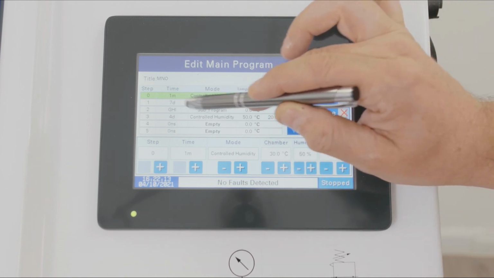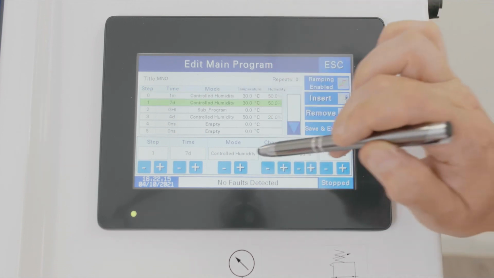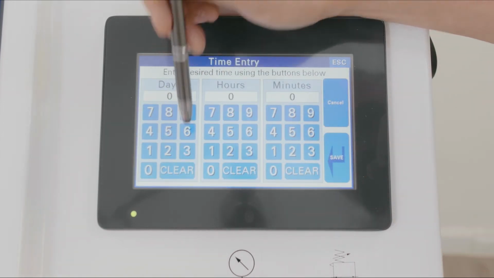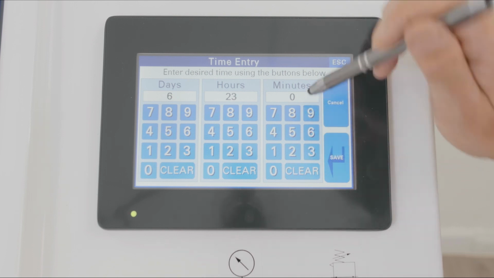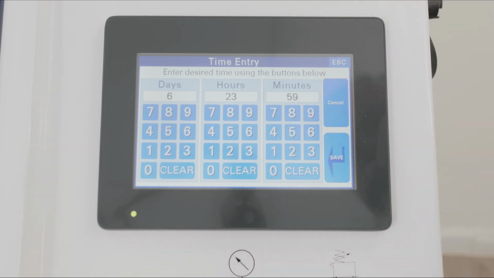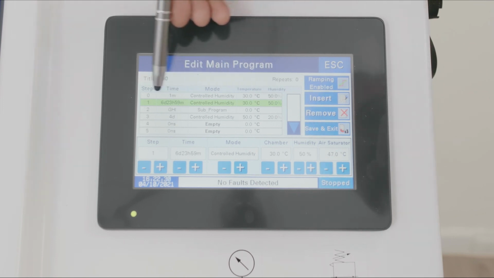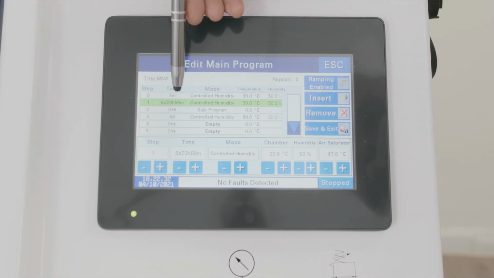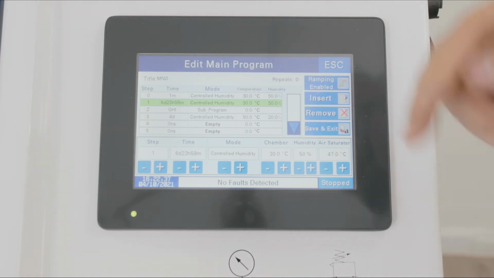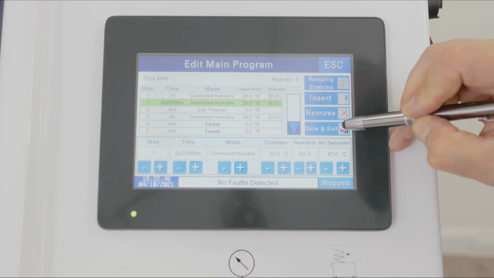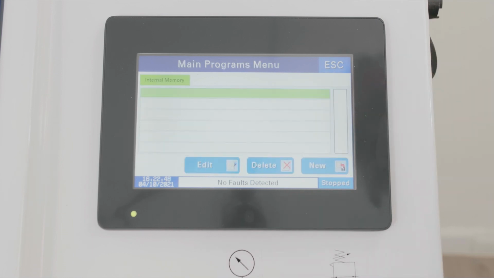So what we need to do then is simply edit the next step and just change this to 6 days, 23 hours and 59 minutes. Save. So now we have a special step, a rapid step, to transition to 30 degrees and 50% humidity. For the rest of the cycle, the transitions will be linear over time. Once completed, save and exit in the usual way.